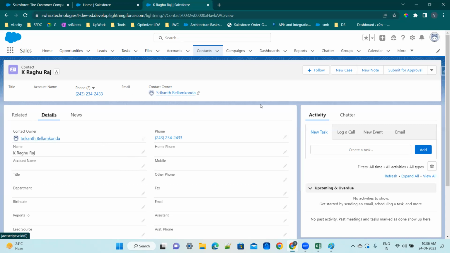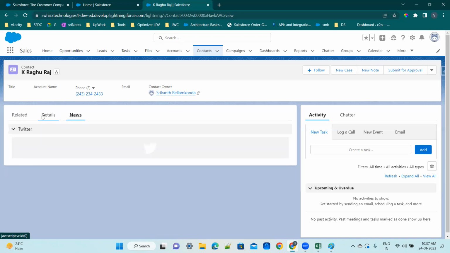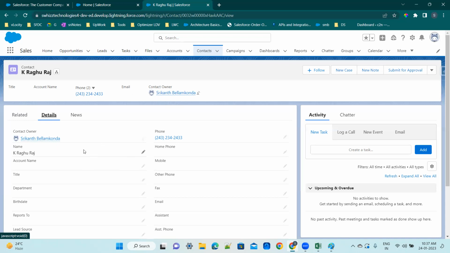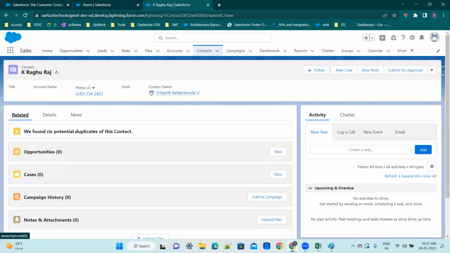This is the main region. Inside the main region, we have tab sections. This is the detail section, the same detail section as in classic. After the detail section, you've seen the related section. Here you can see the related section.